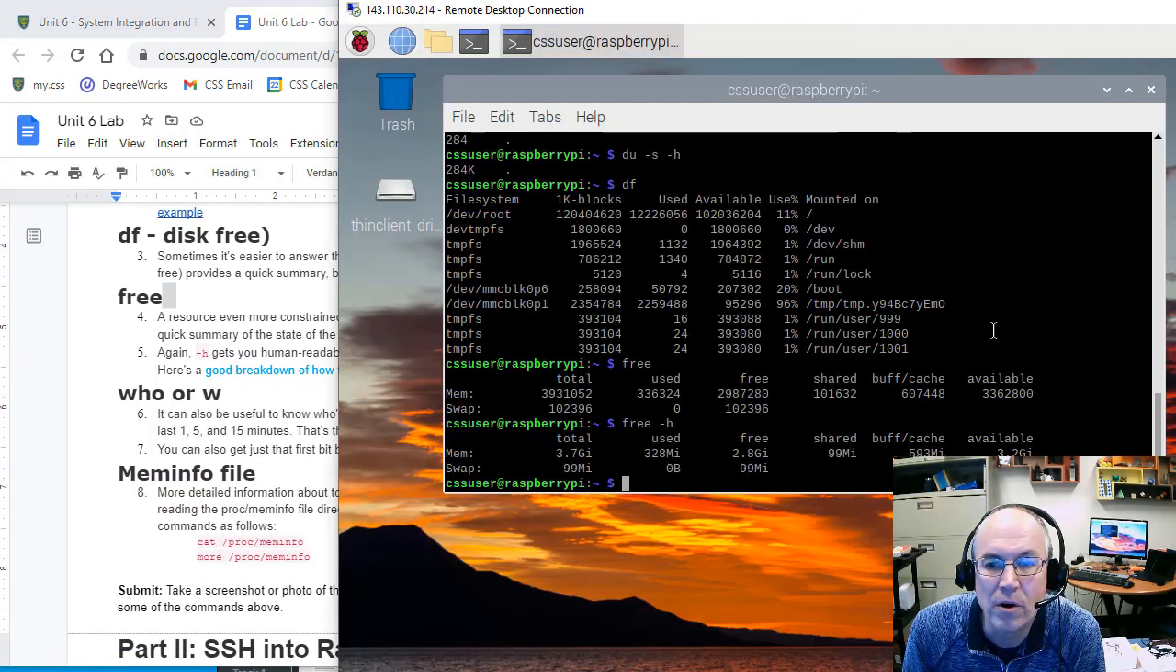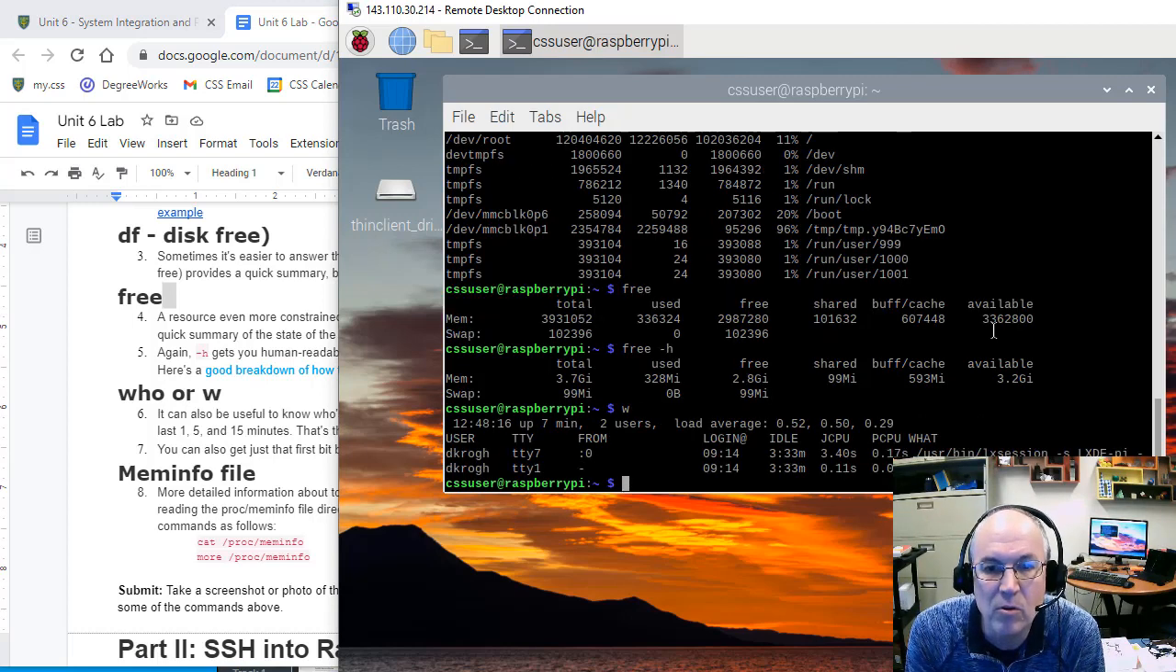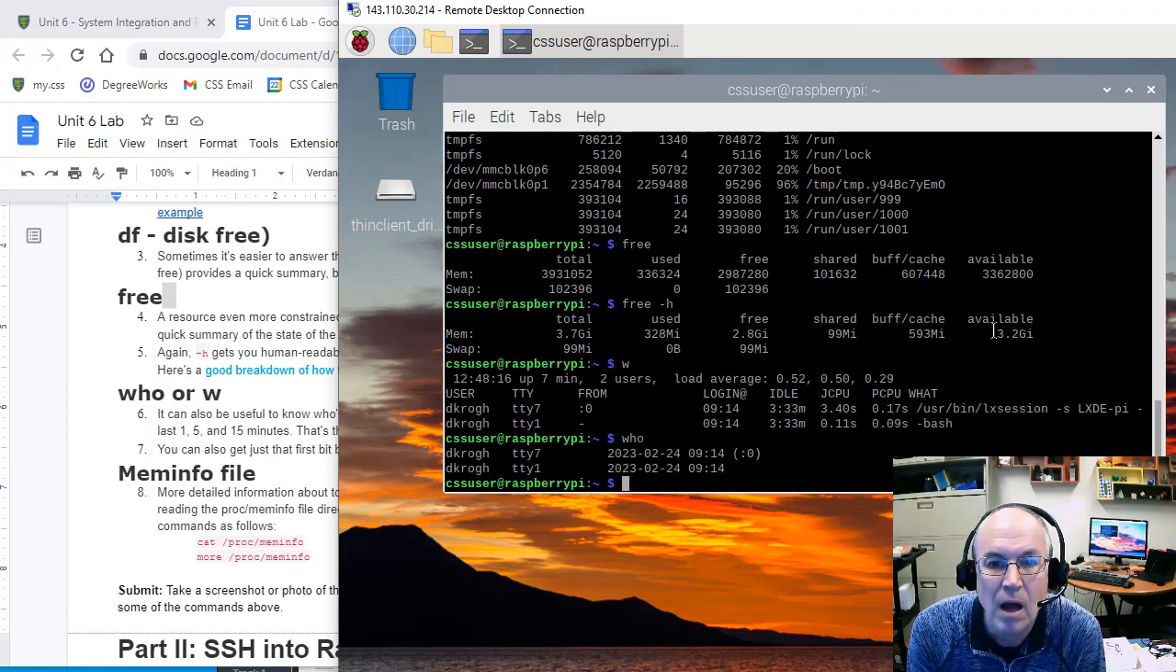There's a who or the w command, so I can type in who or w, and that'll just show who's logged into my session here. And I'm actually logged in as CSS user, but I also have another account right now logged in here so we can see. But you probably just will have one person logged in for this account.